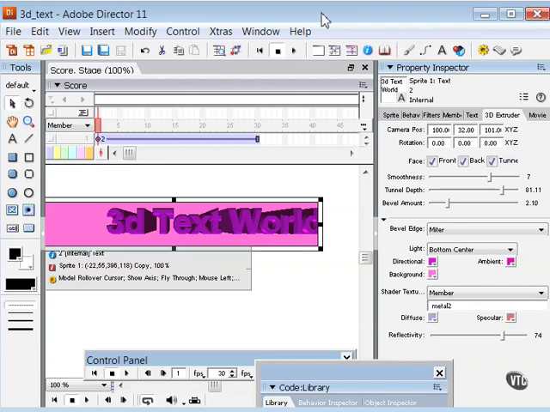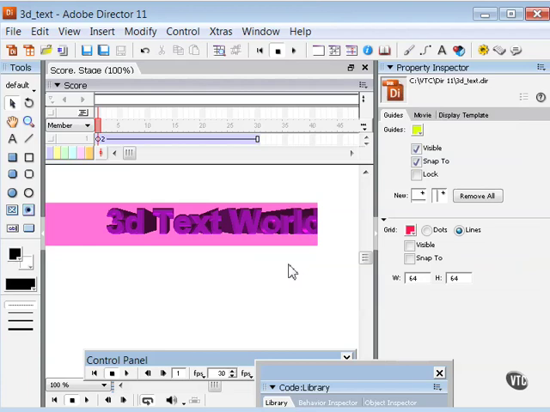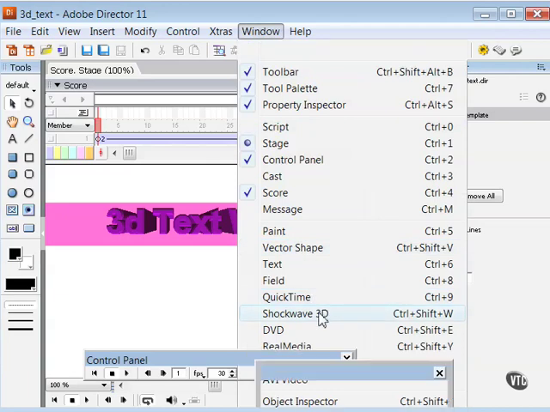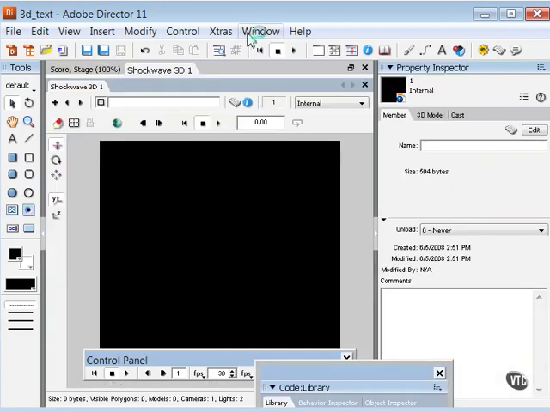Now Director also has a special window, a Shockwave 3D window, that provides an easier way for you to inspect your 3D cast members, including those 2D text that you convert to 3D, and that's going to be found under Window, Shockwave 3D, and that brings up this window right here. So let me now move on to the next movie and describe and demonstrate in more detail how to use this Shockwave 3D window to view and in some cases modify the properties of your 3D cast members.